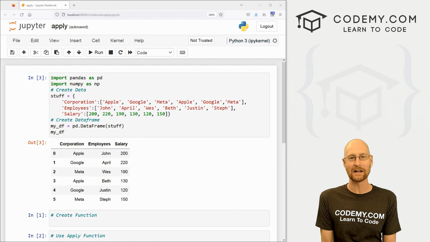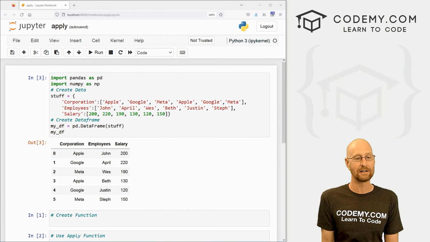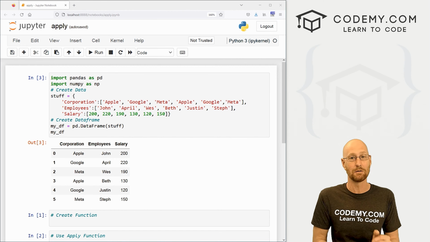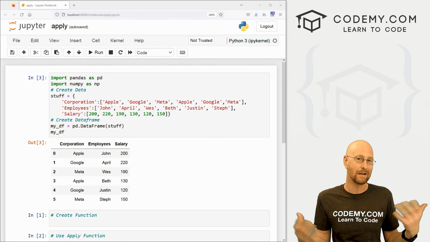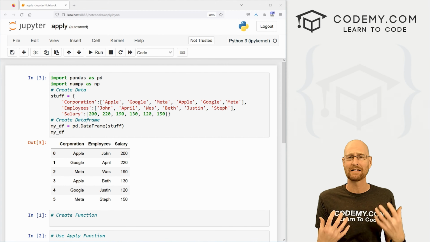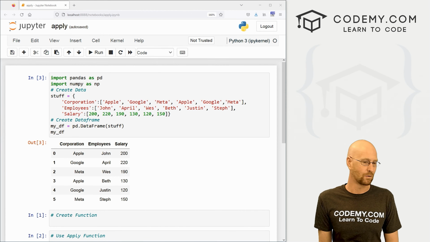Alright, like I said, in this video, we're gonna look at the all-powerful apply function, and I call it all-powerful because it is very powerful. And you're going to use this a lot. The apply function allows you to apply any kind of function you want to write yourself to the data in your data frame. So anything you want to do with Python, basically, you could write a function to do it and then apply it to your data. That makes it very powerful and really easy to use.